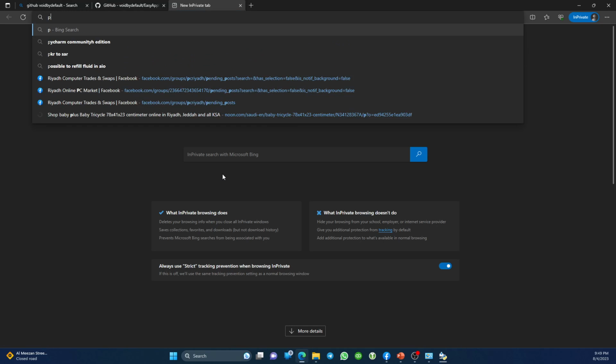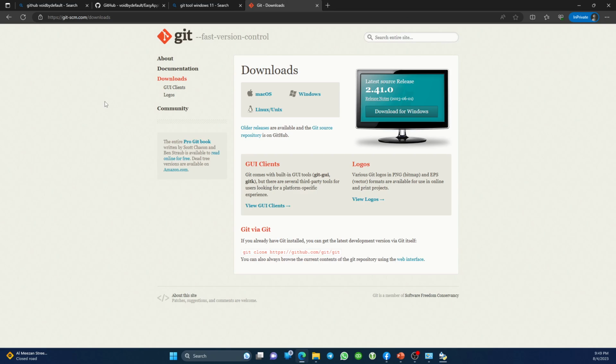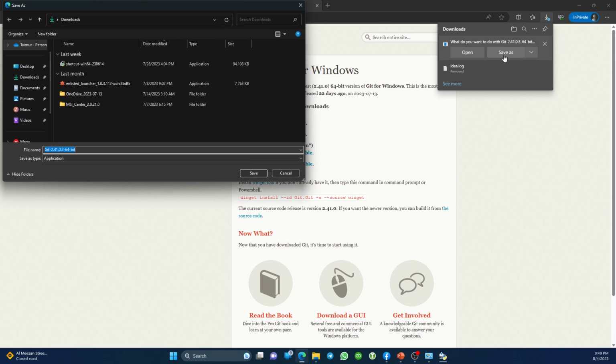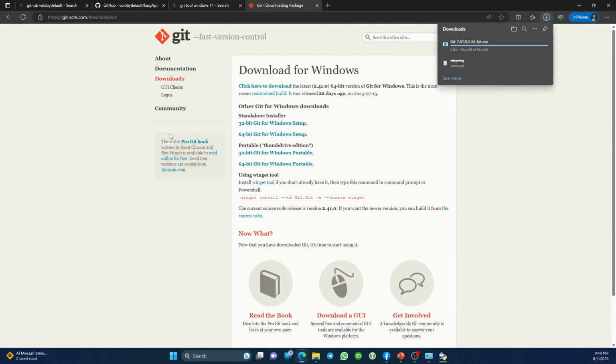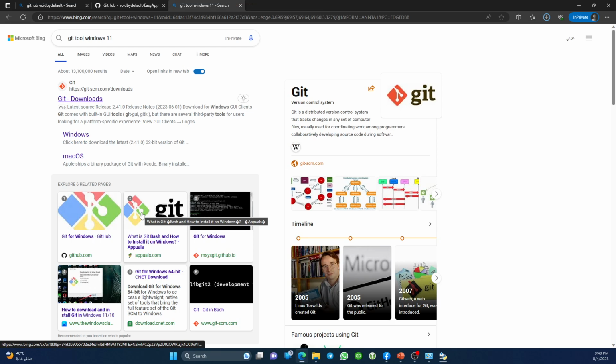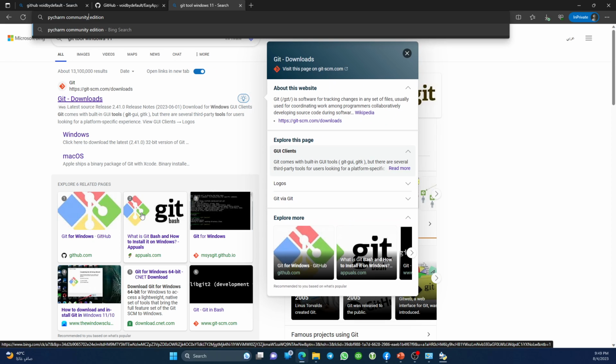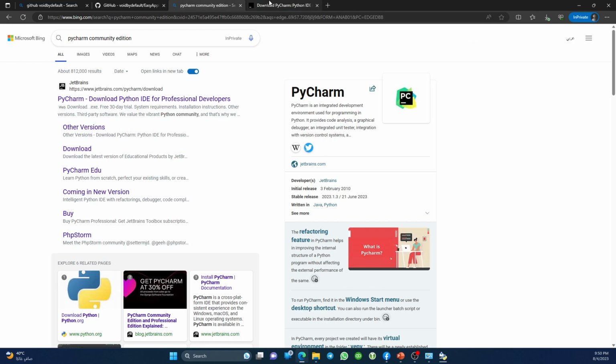So first of all, Git tool, Windows 11. So just go to the Git tool and download the right version for you. In my case, I'm using Windows 11, 64-bit. Then it's downloading. Just save it for now, and from there we'll go to PyCharm. Always download the community edition because this one is free. They have a professional edition, that one is paid. So we'll go for PyCharm, as you can see here, IDE by JetBrains or something.